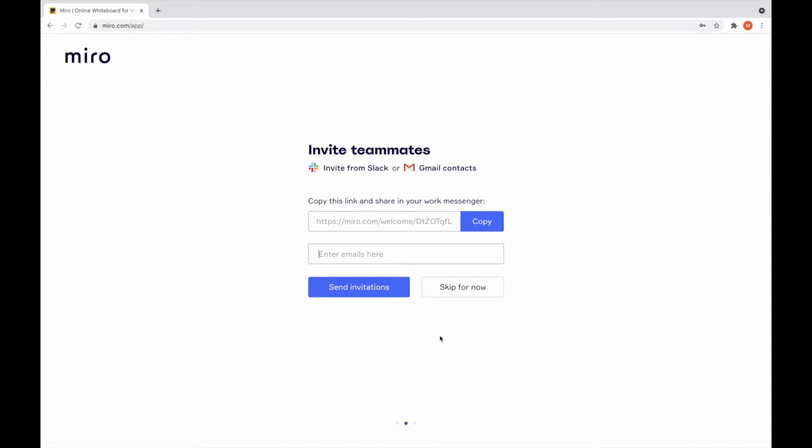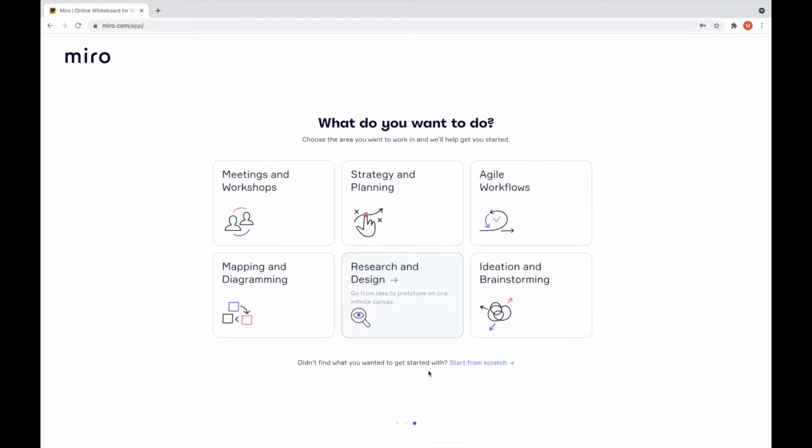From here you can invite your teammates, like if you are a teacher you can invite your students and so on, but for now I will skip. You can add it later, and also from here you can just go start from scratch.